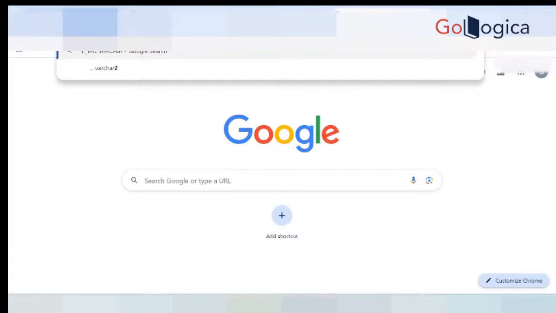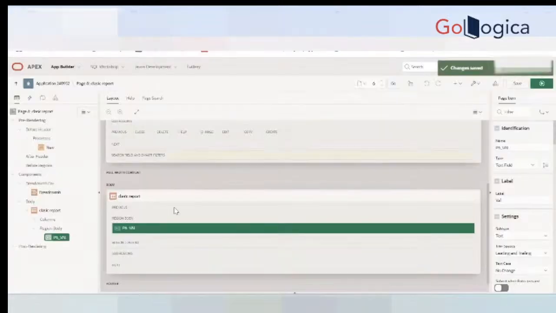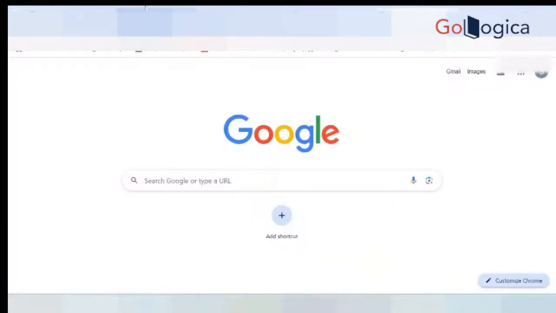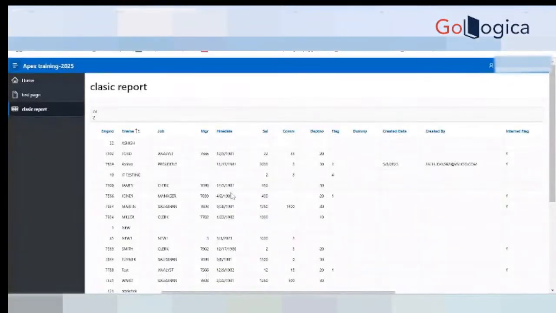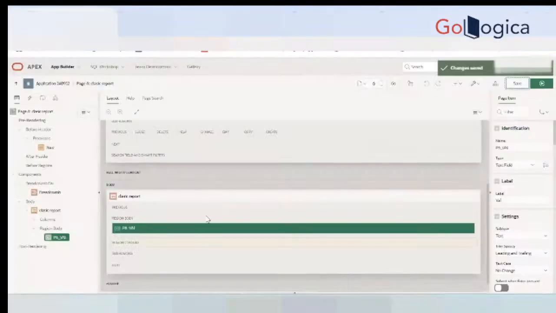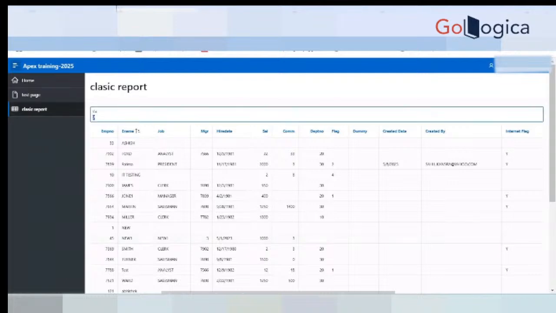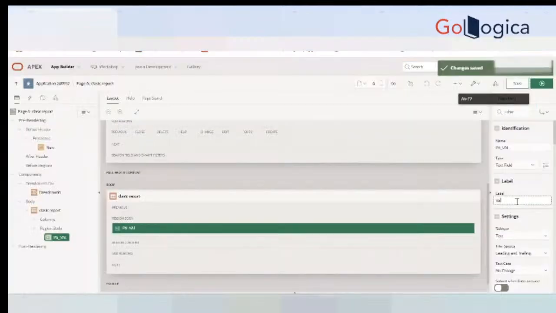But in Apex, if I want to store something in session, then we need to use bind variables. Like now, this is gone, the error has gone. Now you can see this value. And will that be for the session or will that be for the page?